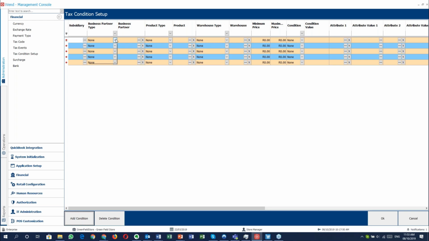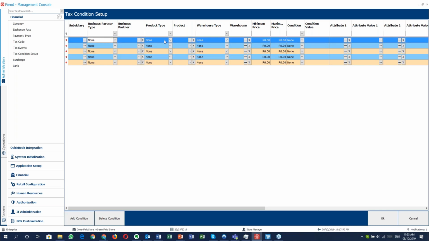Then you can say which business partners you're doing. Is it against a partner? Is it against a specific product type or product group? And by the way, for business partner, is it a customer group, vendor, or vendor group? So is it a specific product or product class or product group? Then is there a minimum price? Is there a maximum price?